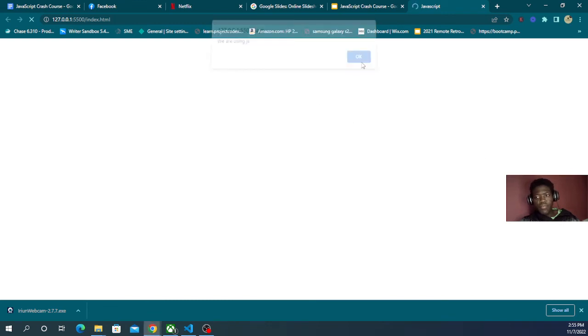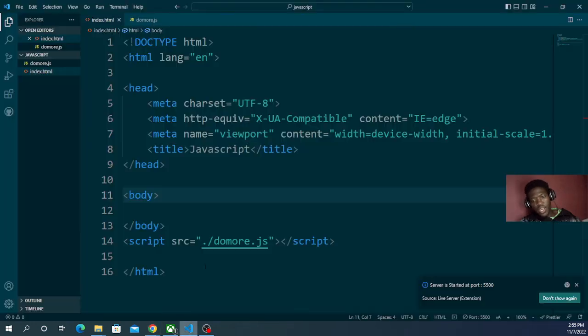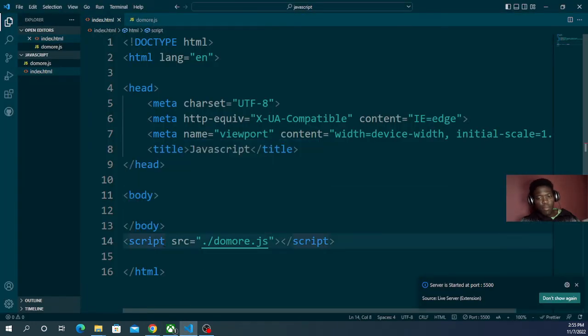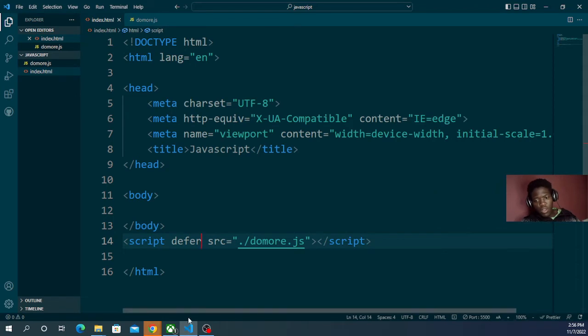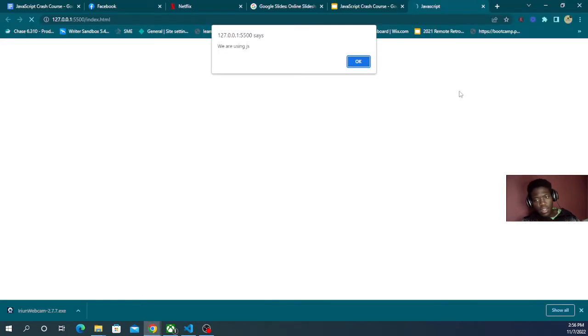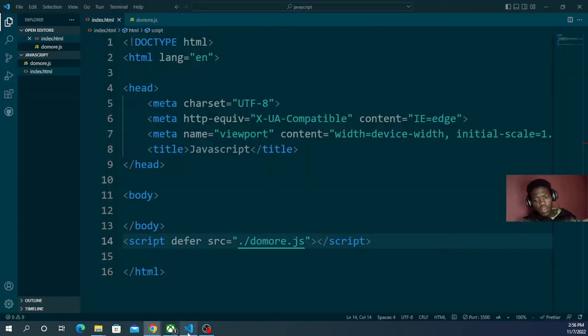Okay, so as you can see, you saw that alert. Sometimes if you don't want to run the functions, just use the defer method to tell the browser to load it later, right? Okay, so instead of using alert, I just use the console.